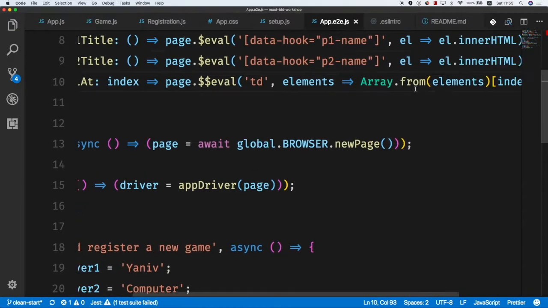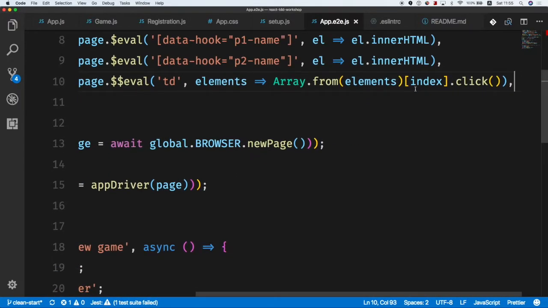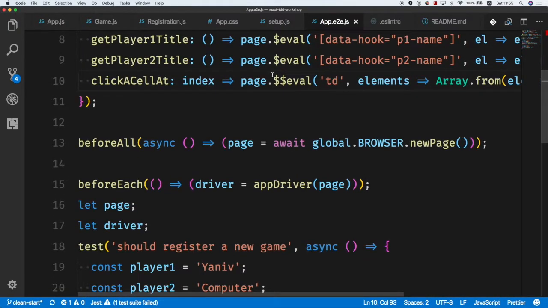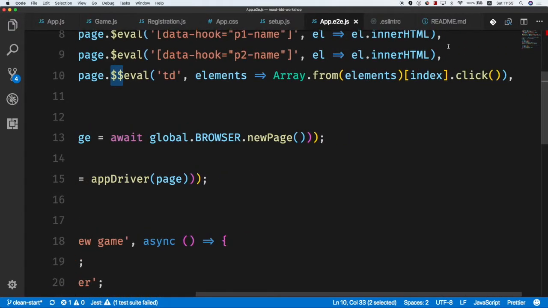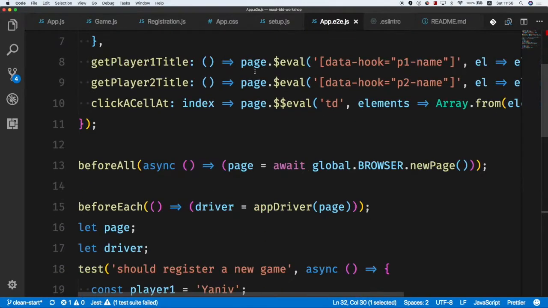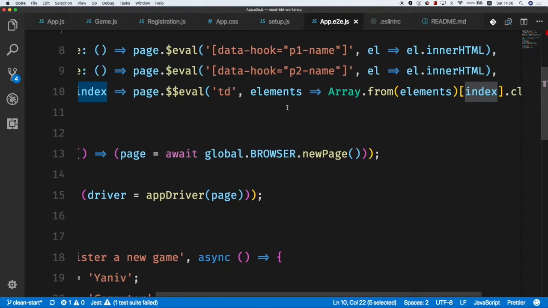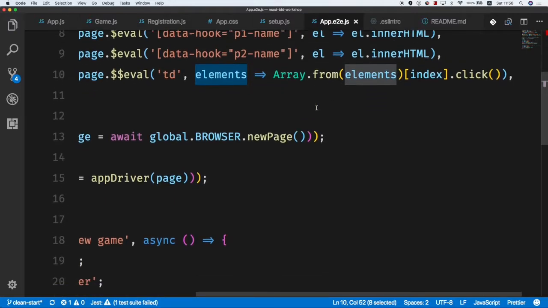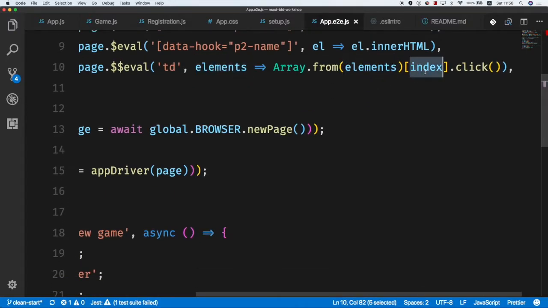Okay, is this clear? But I have a bug here. It's something in Puppeteer. Let's see if you can spot it. Why did you put the $ here? Because I want query selector all. I want to query all my TDs, and then I want to grab the index, which is the first one that I sent from here. I sent click cell at 0, so index here will be 0. Now I'm doing query selector all elements, and I'm taking the first one and I will click it.